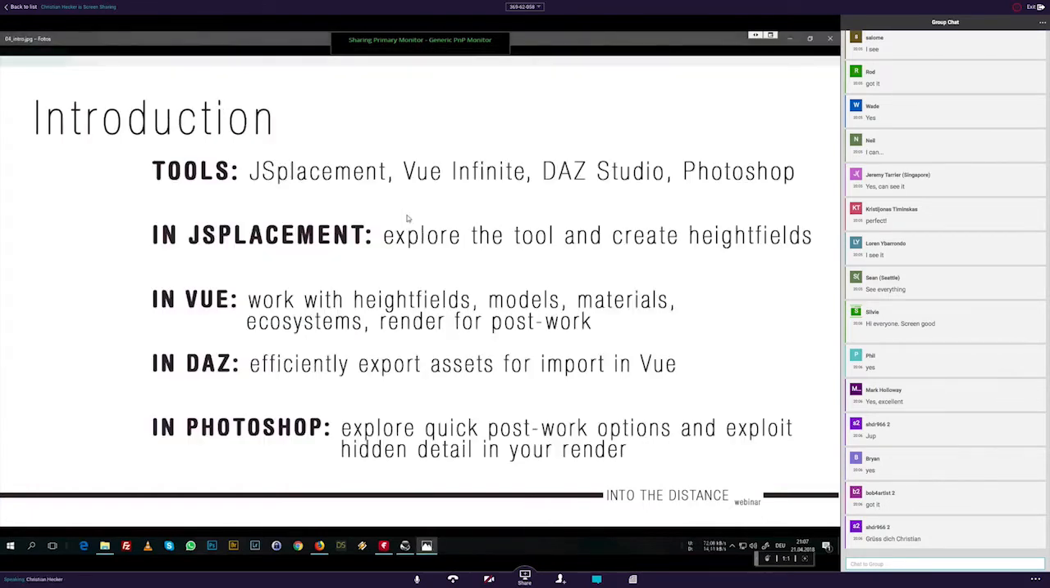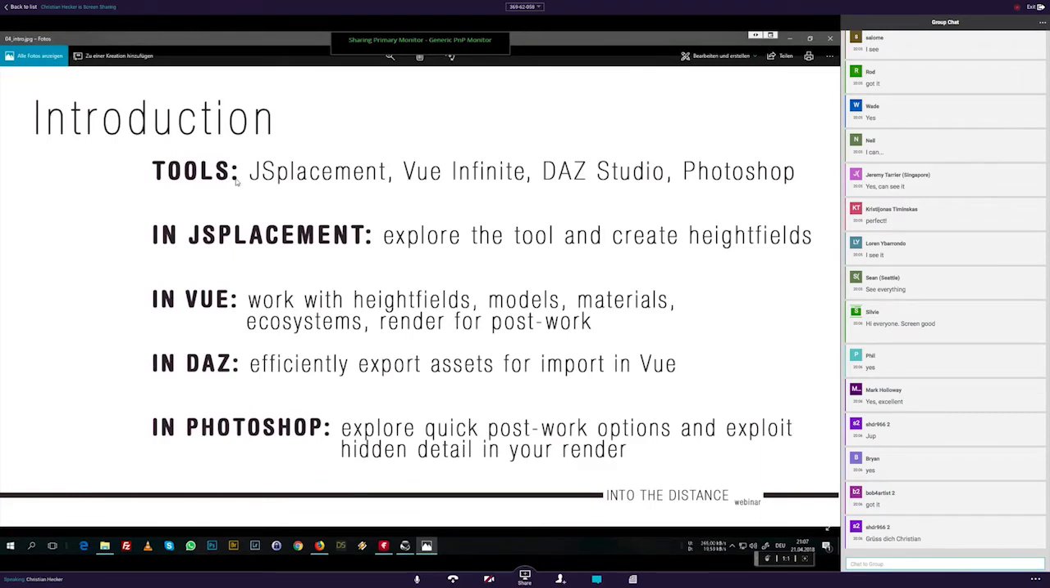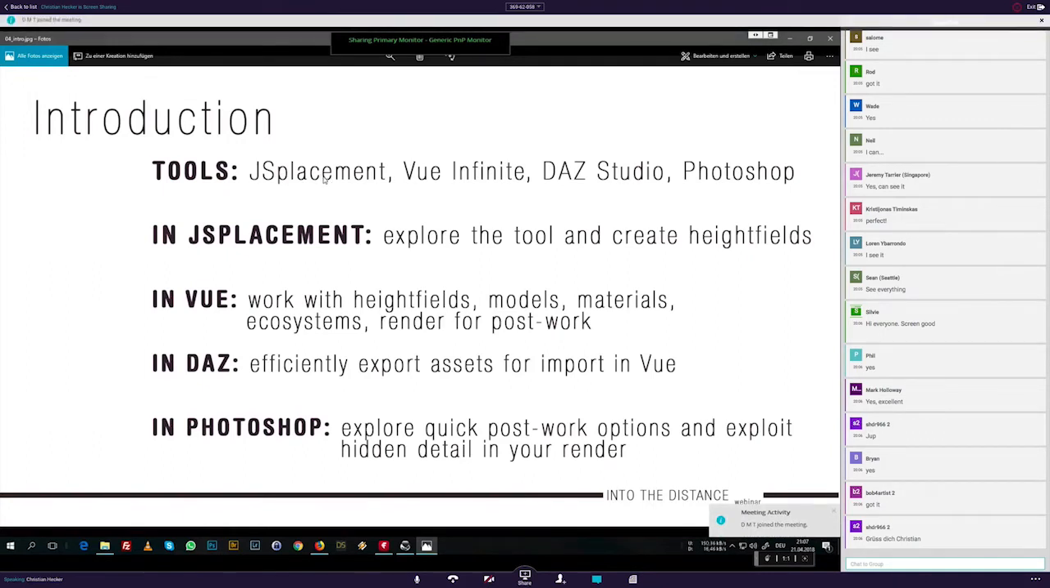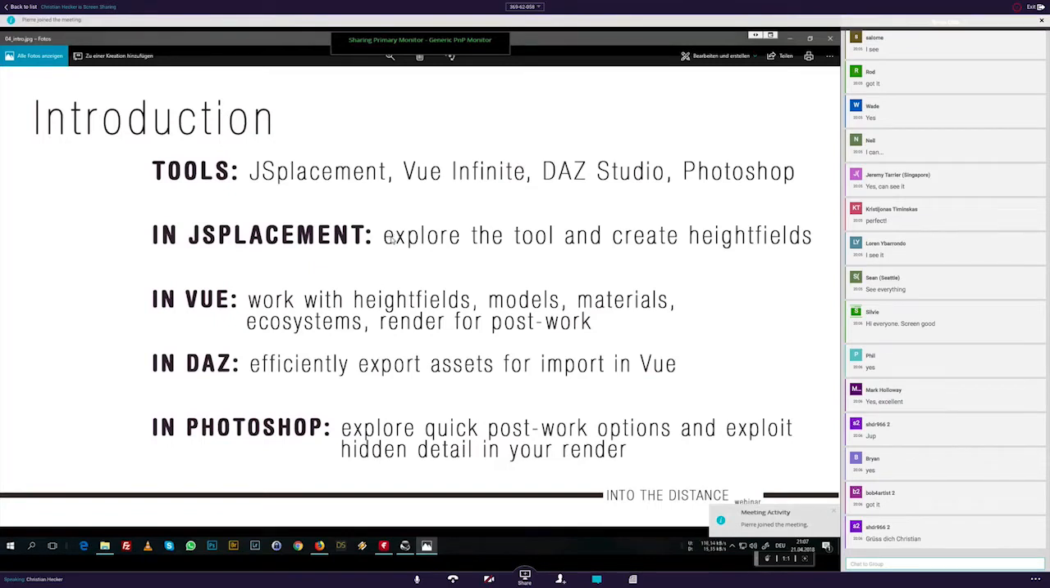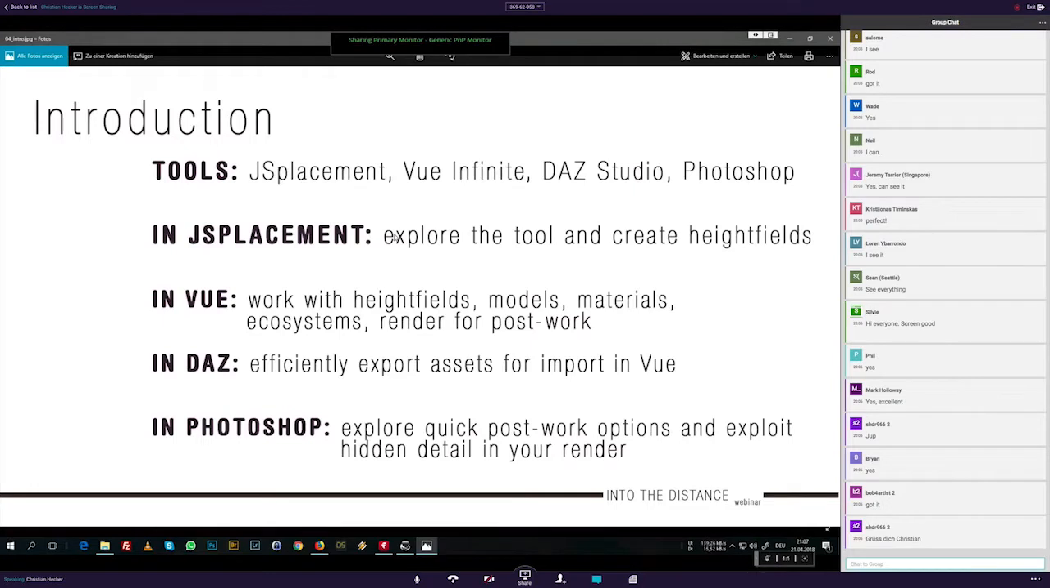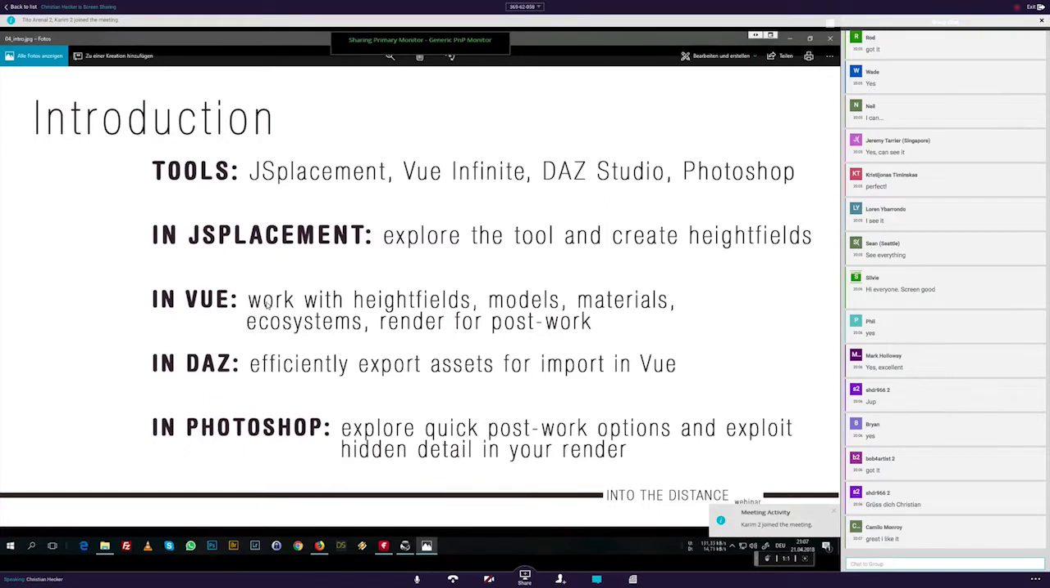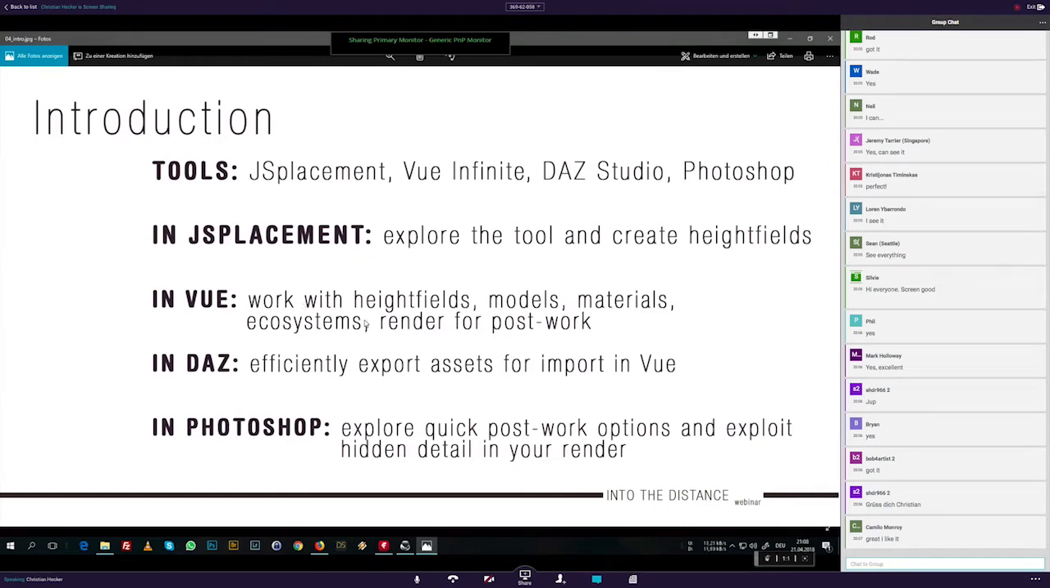This presentation will go through a number of tools. JSPlacement for the kind of abstract height field creation, View, and then a little portion in DAZ, and last but not least, Photoshop. In JSPlacement, we explore what we can do with it, and that's mostly creating patterns that can be used for height fields or displacements. In View, the stuff we normally do in View: create scenes, import models, create the height fields, and add materials, ecosystems, and last but not least, prepare the render for postwork.